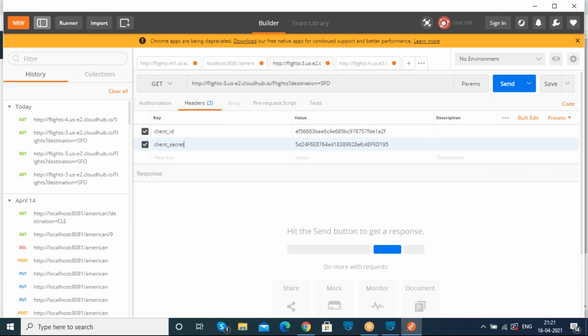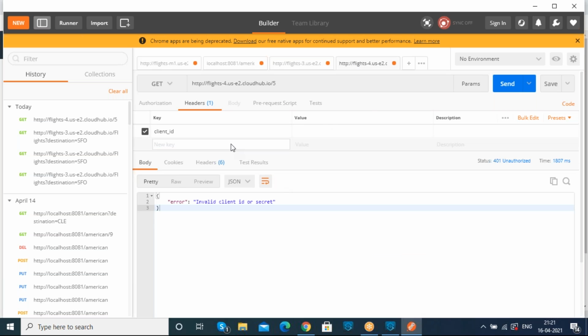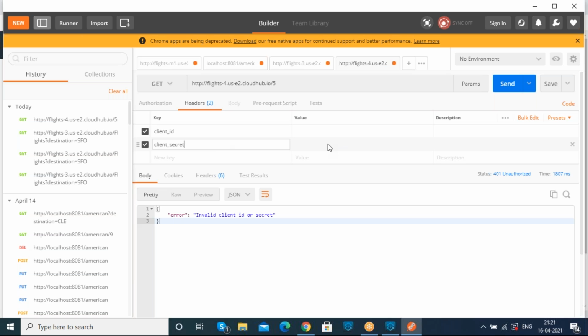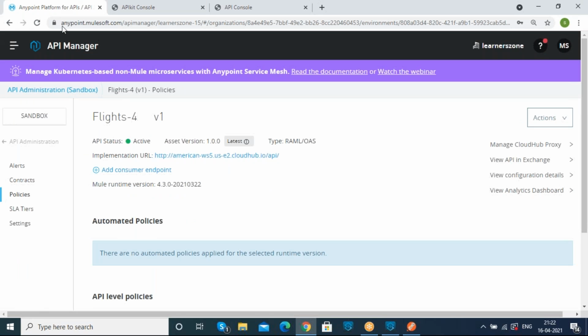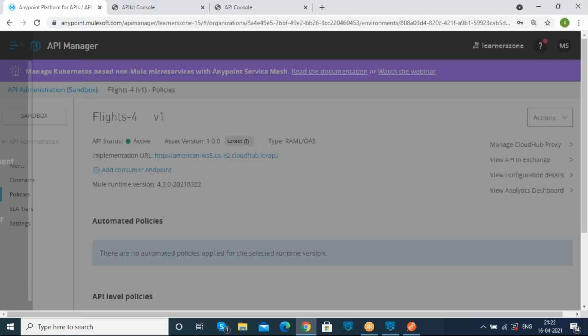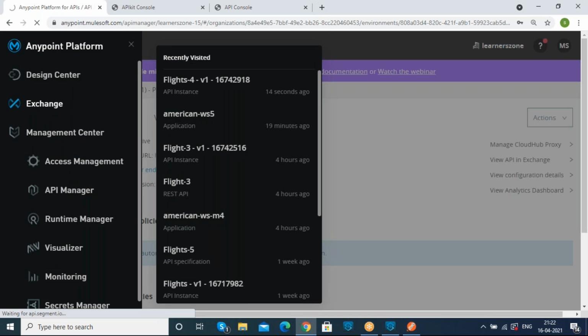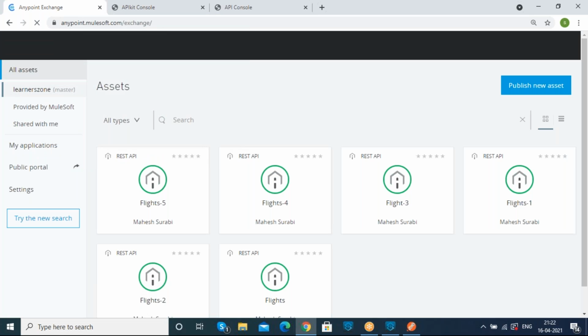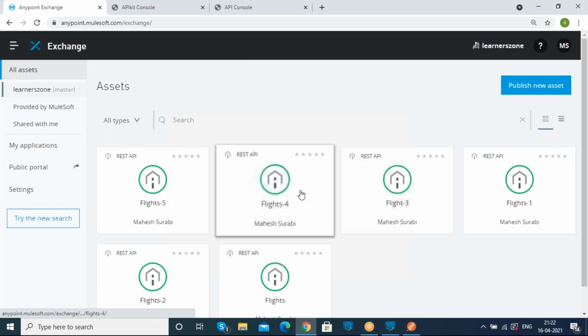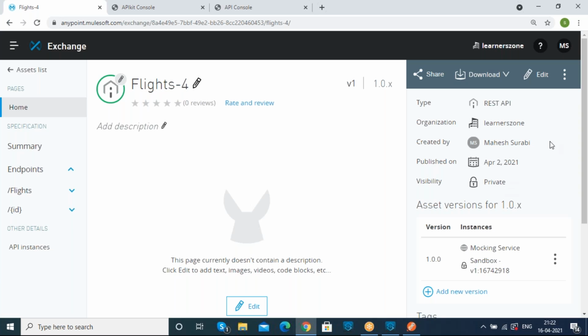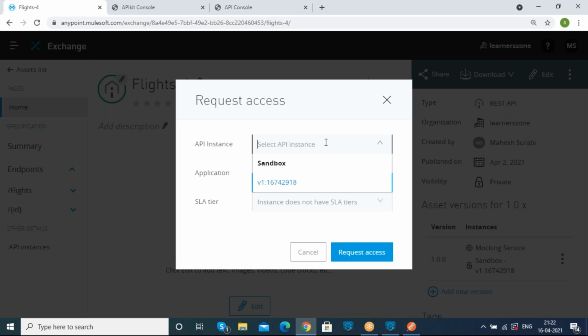client secret. Till now we have not registered any accounts, so we do not have the values. We just need to provide the values. How to register? Based on the policies we applied, we move to the Exchange option. Here flight score is the project name. There is a three-dotted icon, and if I click on request access, here is the API instance, the sandbox where we deployed our project.